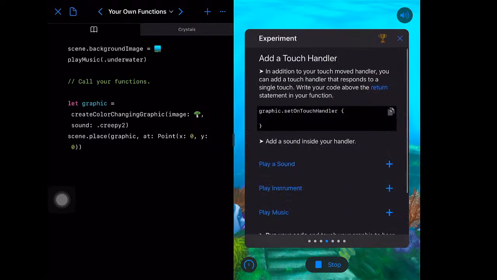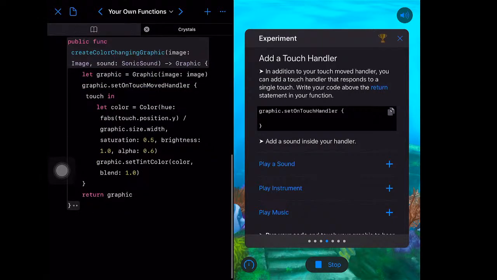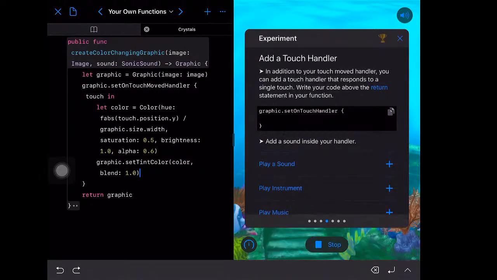And let's add a touch handler. We're going to make this thing play sound because this is Sonic Workshop after all. So inside our create color changing graphic, we're also going to add an on touch handler. So where do you think I need to add this?